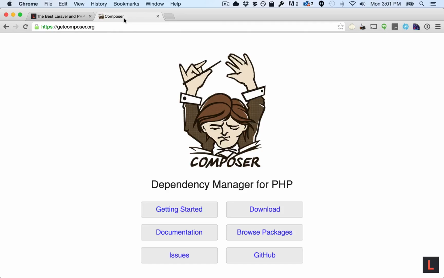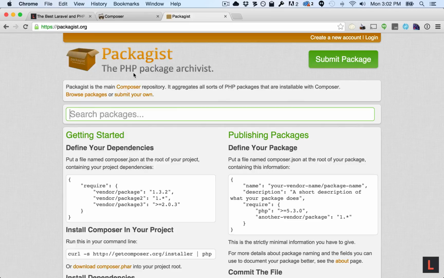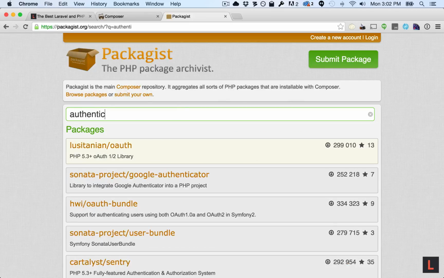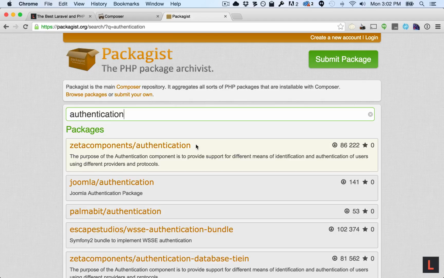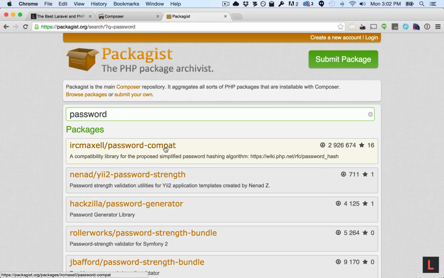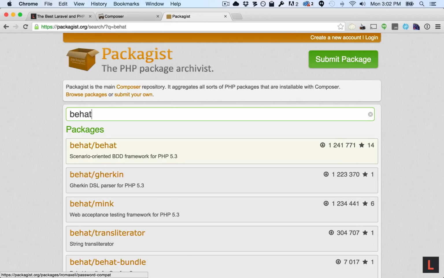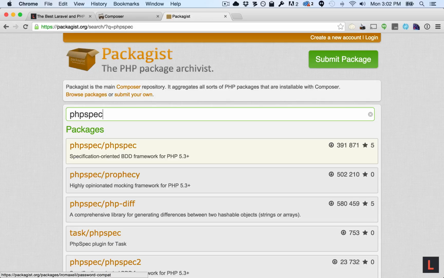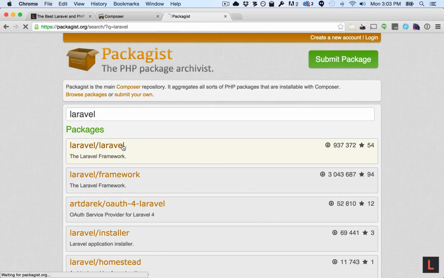And in fact, the Laravel framework itself pulls in a couple dozen packages, so it makes great use of the PHP ecosystem. Now, if you're ever curious and want to browse through all of the offerings, you can visit packagist.org. For example, maybe you're interested in authentication, or something related to password handling. Or maybe you want to use a framework like Codeception or Behat or PHPSpec. Any of these things are easily accessible through Composer. And in fact, that includes Laravel. This is what we want here.